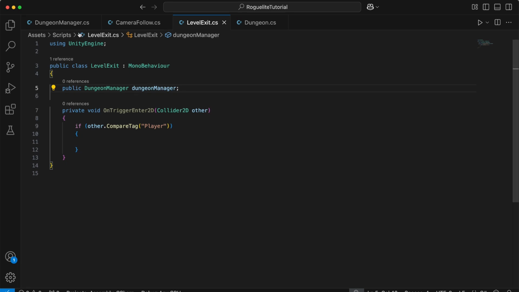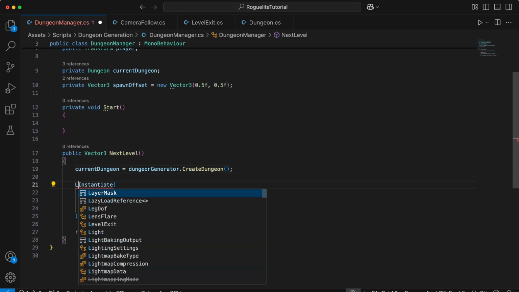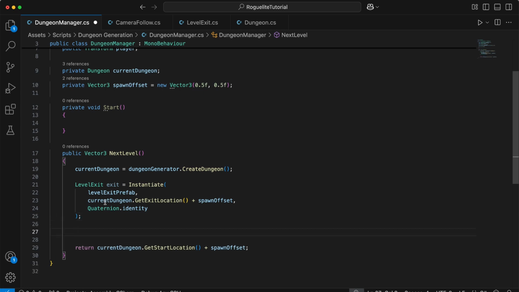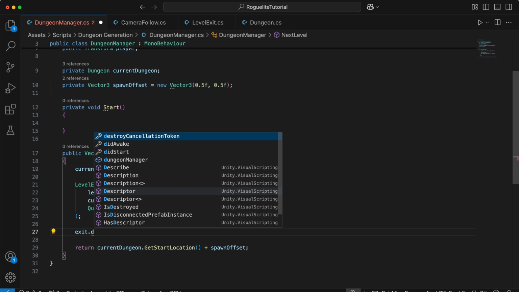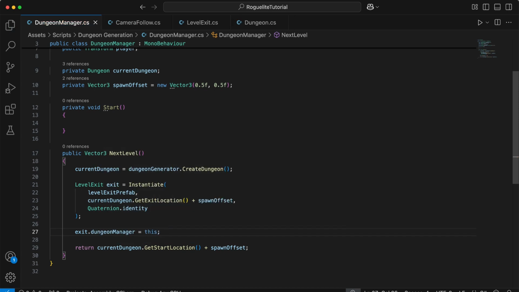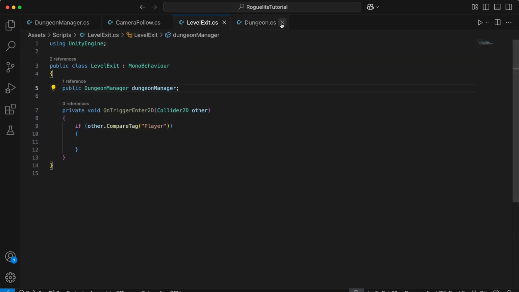So let's go ahead and head back to our dungeon manager. And in order to set it, we're going to need a reference to our level exit that we created. So let's go ahead and in front of instantiate, we'll say level exit. I'm just going to call it exit and set that equal to the instantiate call. And then after our level exit, we can say exit.dungeon manager equals this. Okay, so the logic that we had, oops, not in our dungeon. Let me just close the dungeon.